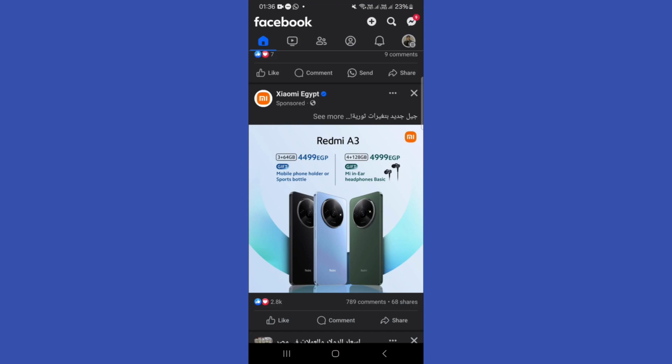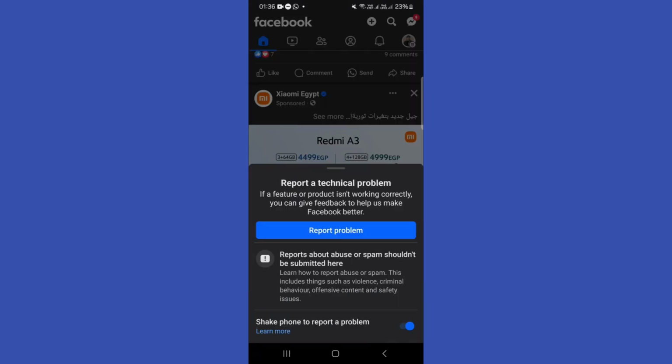And from here, if we shake our phone, as you can see, we might be able to report a technical problem by shaking the phone. But what if we don't want to shake our phone and go to settings?